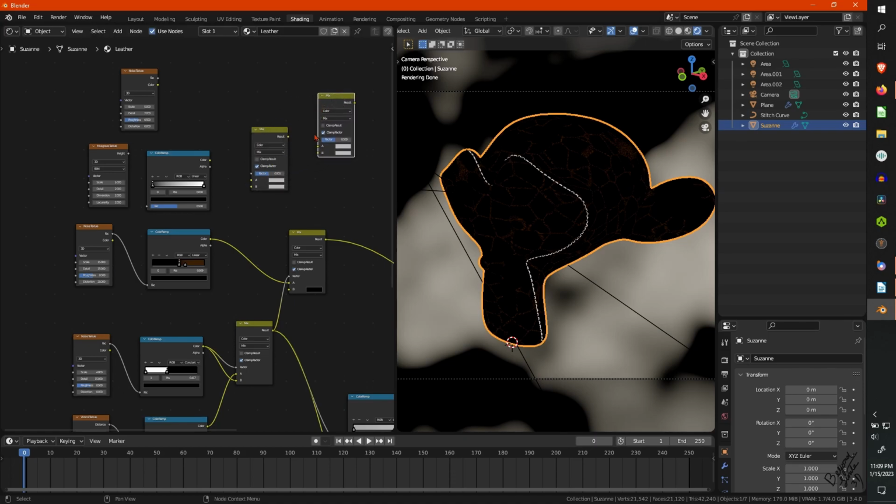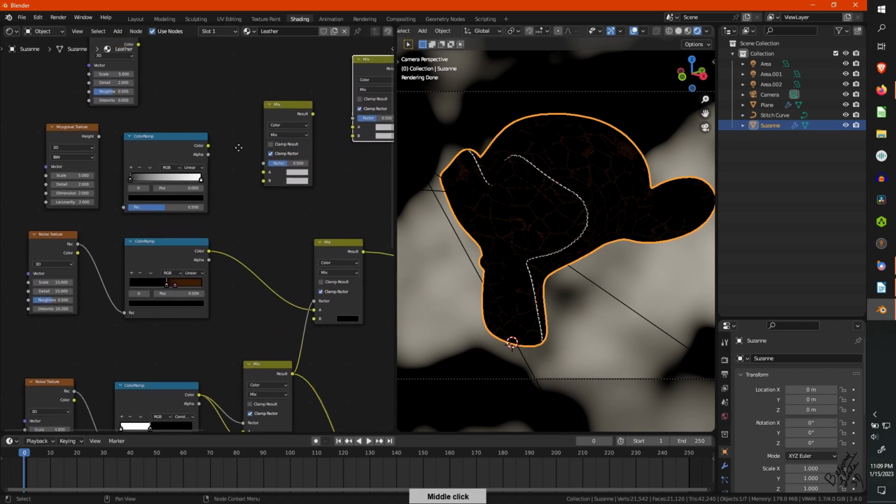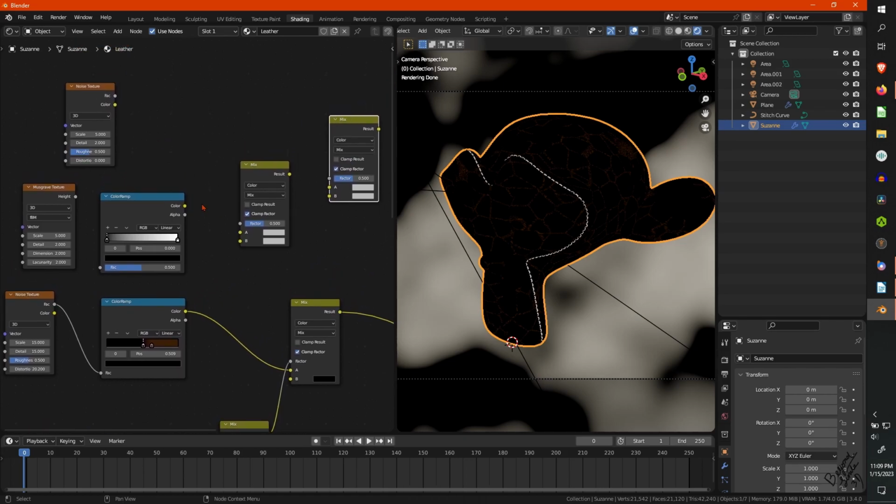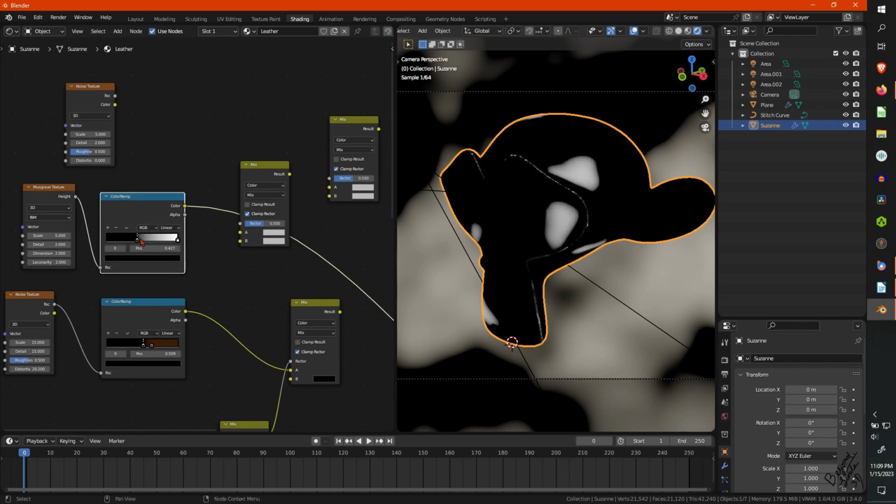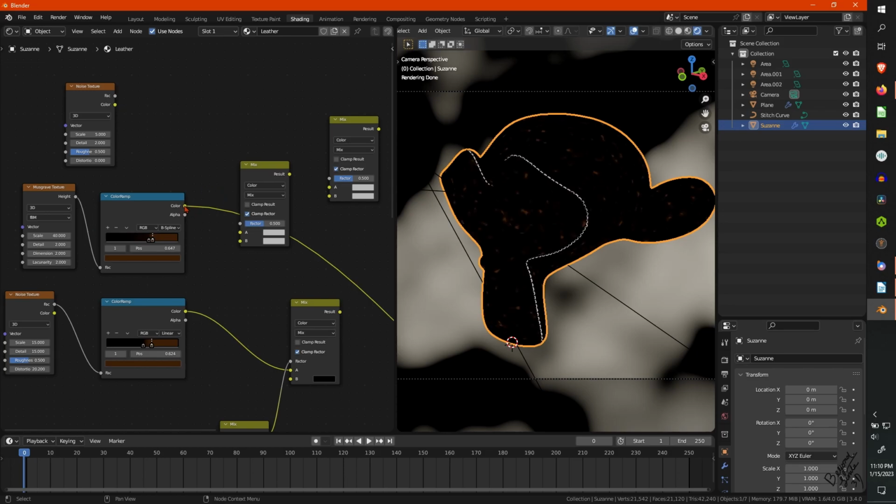Click to drop. Not only does leather have scuffs inside the cracks, but it also gets surface wear. So the Musgrave texture makes those scuffs, the color ramp controls it, and the noise texture makes it interesting. Musgrave height to color ramp. Control-Shift-click to see it. Left color to black at about 0.596. Right color brown at about 0.647. And the whole thing set to B-spline. Musgrave scale at 40.